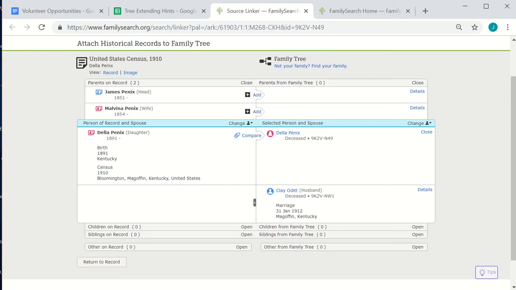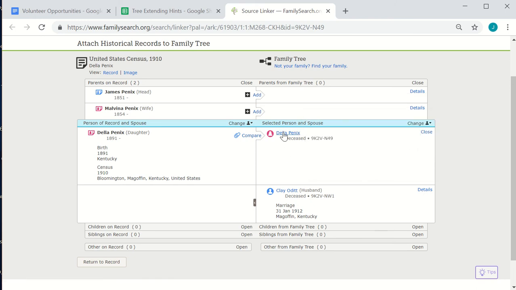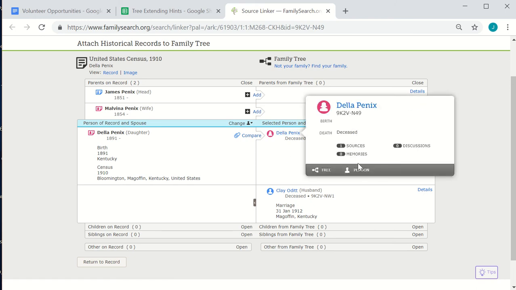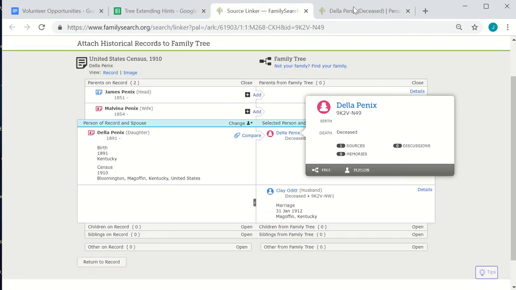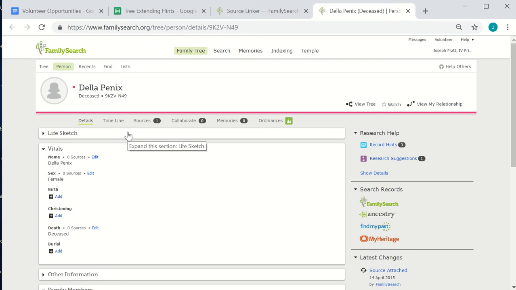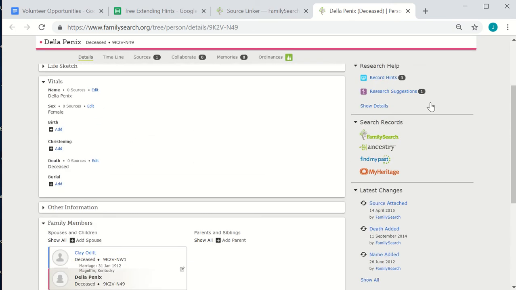But let's just show you what you could do to be a little more sure about whether this is a good match. So what I did is I clicked on Della's name, and then I click on this button that says person, and it's going to open up a new window. So the nice thing is I can still come back to my SourceLinker window, but now I can look at Della Penix's person page.